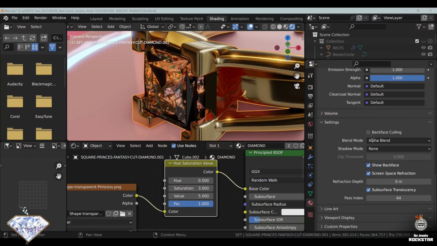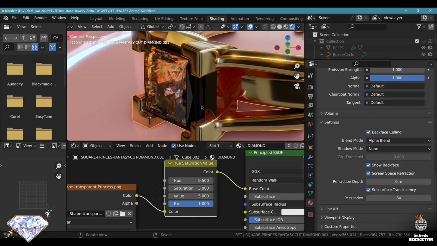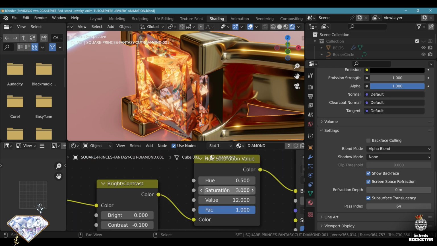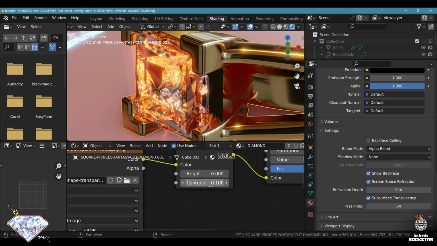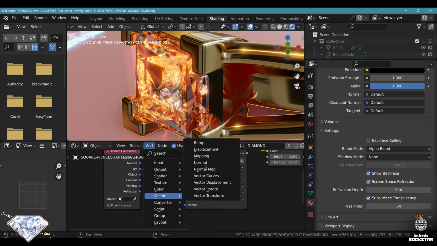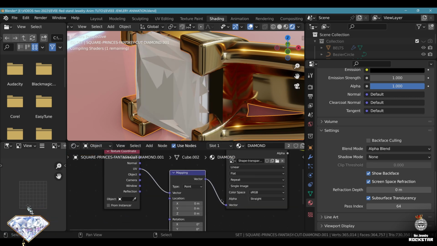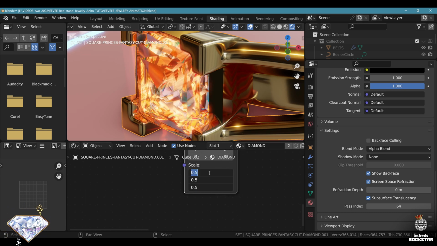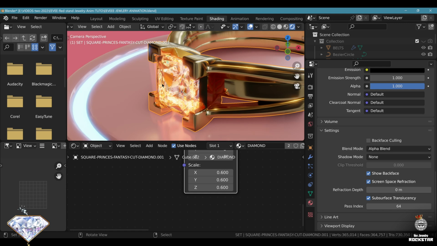Okay, now here, let's turn on the backface culling right there. It gives a better solution for these sharp black facets that we don't like at all. Okay, so use a bright contrast node on the HSV, exaggerate the value and set the contrast higher or lower, depending what you need. Then go to add vector mapping. Here, I'm going to cut the mapping in half. Let's go at 0.5 to have more proportionate facets refraction. You can tweak that right here.